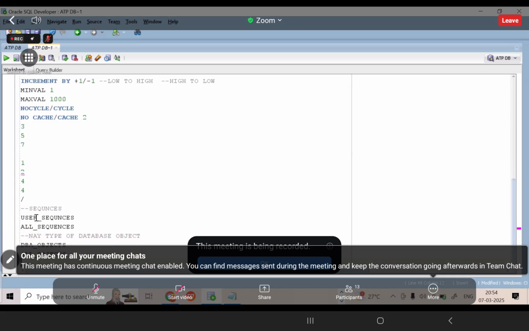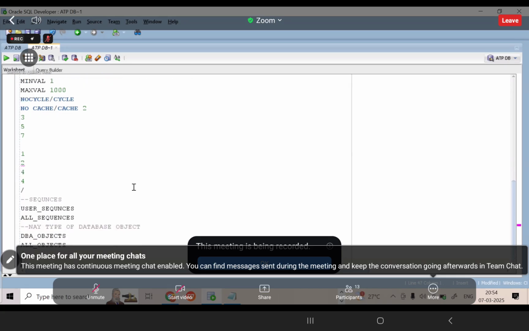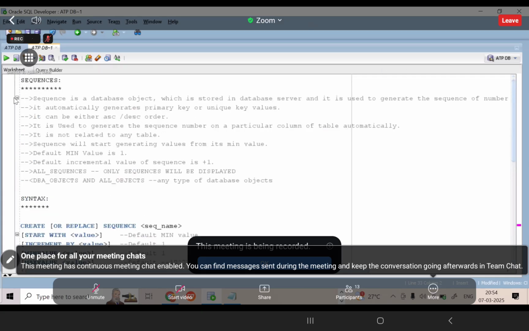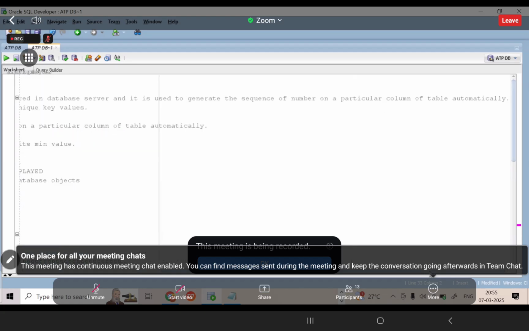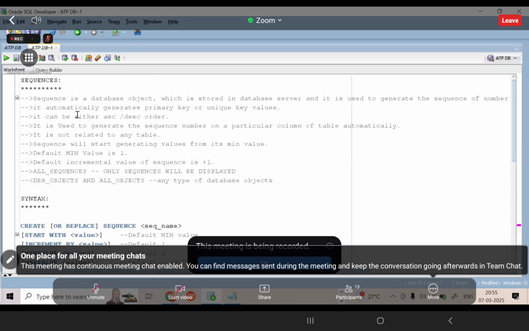Okay. Now I am going to create one sequence. Clear up to this, all of you? What is the use of a sequence? A sequence is a database object. It can generate numbers automatically in that particular table column. That is the definition of a sequence. Just go through these points, then only you will be able to understand. A sequence is a database object which is stored in the database server, and it is used to generate a sequence of numbers automatically for a particular column of a table. This is the major point.